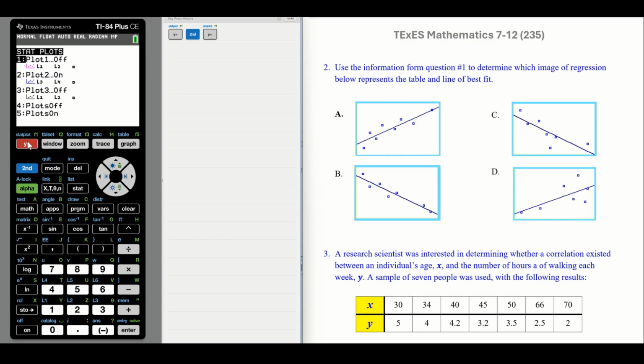It's on. That's great. So now what we want to do is you see where we have the first plot 1, it's off. Let's turn that on. So you enter and enter again to turn it on. Now make sure for this, when you're doing your regression, you need to turn on this particular graph. Notice it is in L1, L2, and that's what we're using for question number 1.